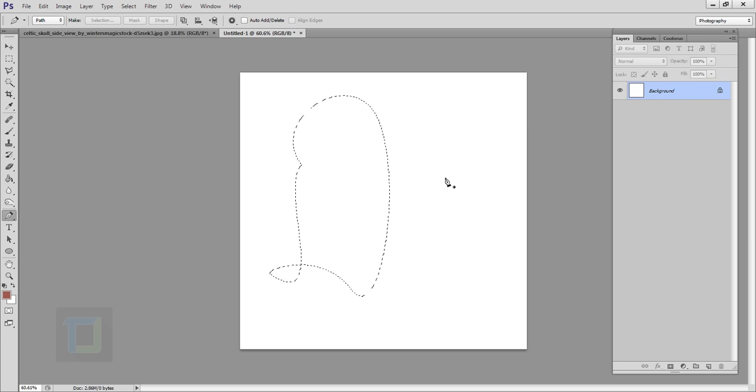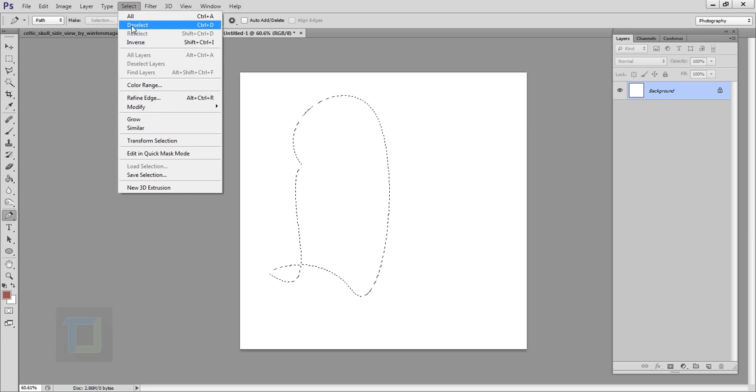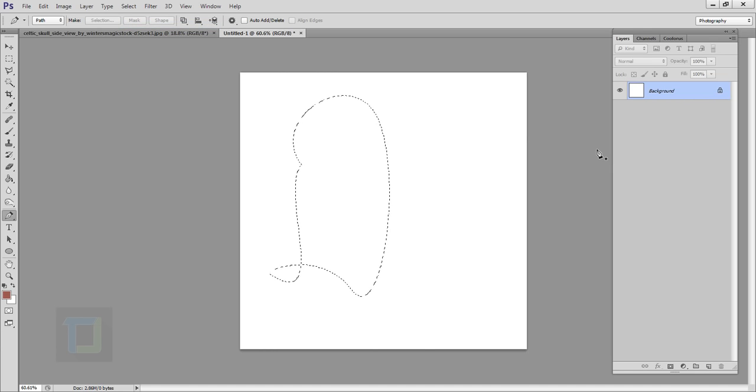Now what if you wanted to remove your selection? You can simply go to Select and Deselect, or you can use the keyboard shortcut Ctrl D and the selection is gone.